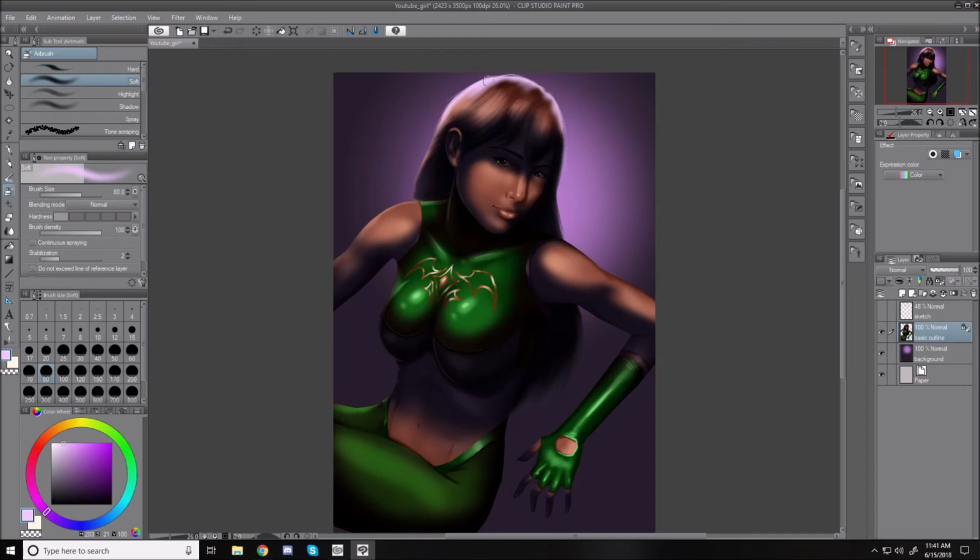You can make some realistic light effects, depending on where it comes from. See? There you go.